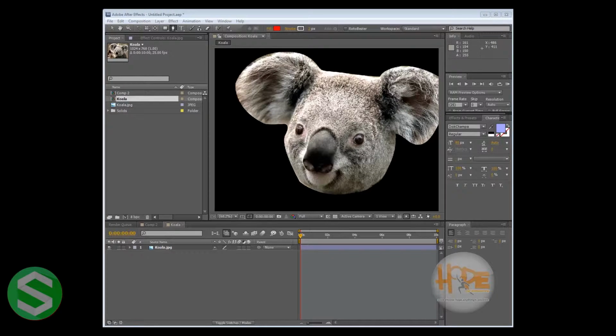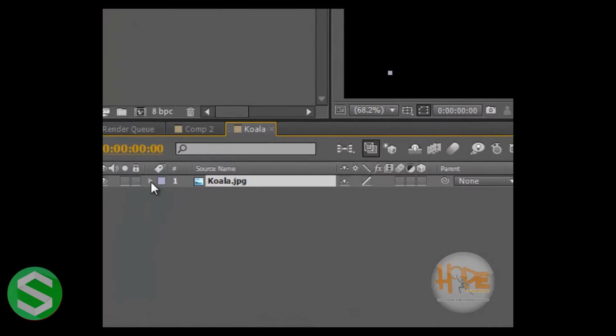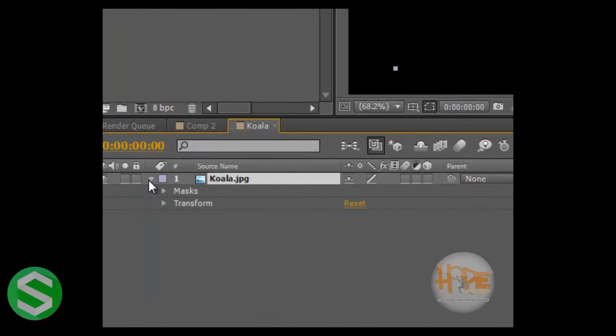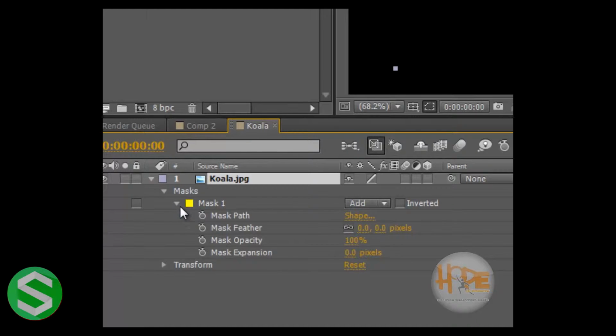Now, we created this mask around the face of the koala and we cut it off from the rest of the image. Let's select the layer once. And then to bring out the mask properties, we can click on the small triangle here, then on the triangle next to Masks, and then the triangle next to Mask 1, and then the mask properties will come up.